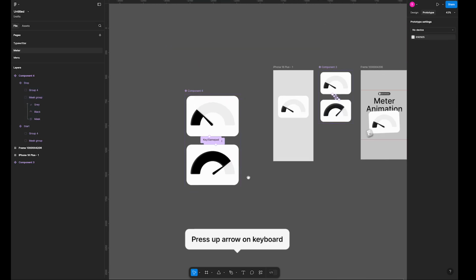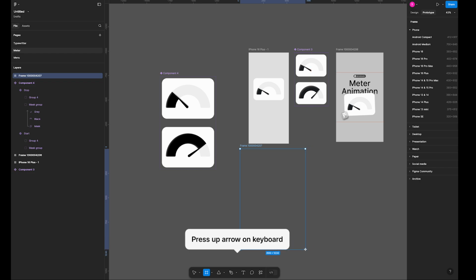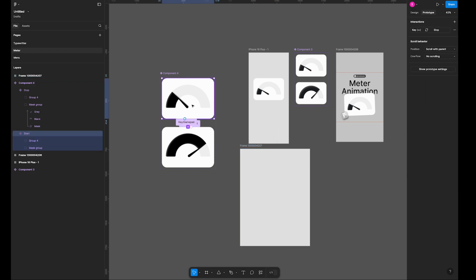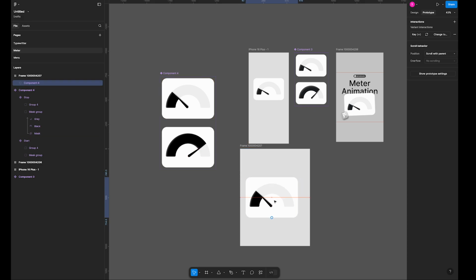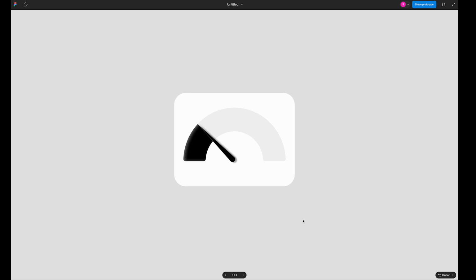Okay. I'm gonna grab a frame, just make a random frame, create that color, drag this out, option drag. And we're gonna play our prototype. And there is our dial, pressing down and up, down and up.